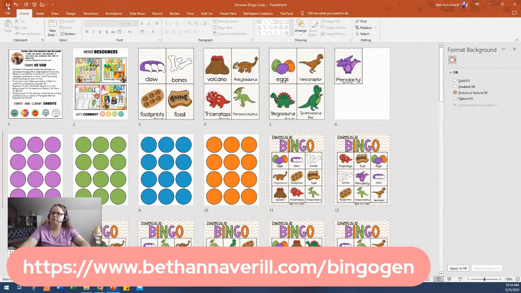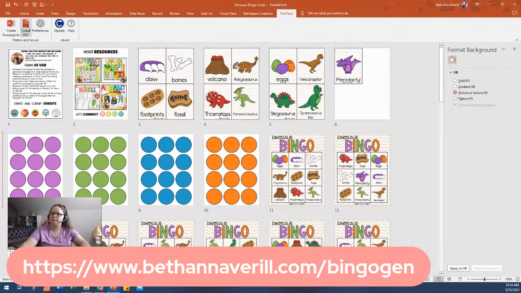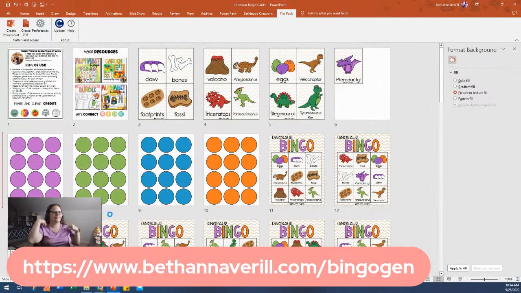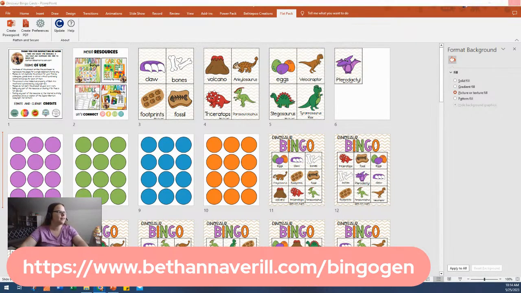We are done. We can save. And then we're going to flat pack that bad boy. All right. Flat pack. Go to this Dinosaur Bingo card by Beth and Averill. And this is for your own sanity because TPT changes everything anyway on it. So don't you worry about that, girl.